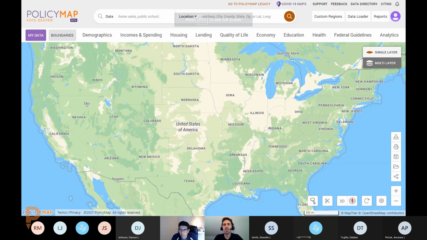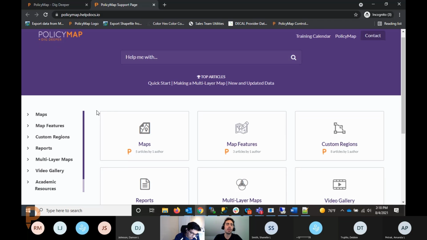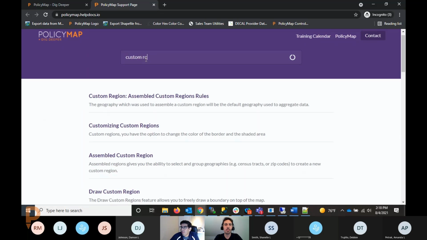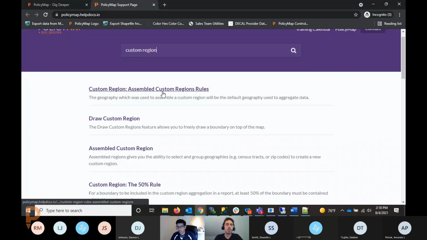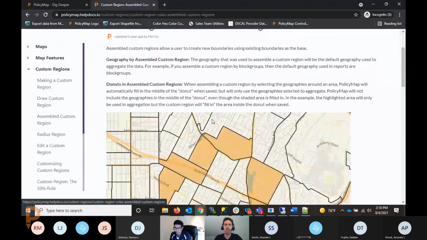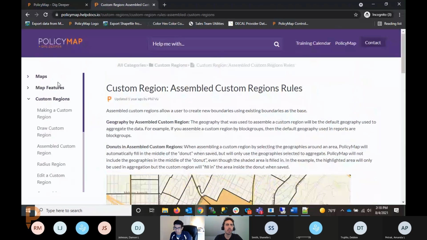I always like to point out support resources so that folks have some guides and tutorials to go to after this overview. Up in the top right-hand corner, this link is to our support page, which is a searchable help docs page. So if you wanted to search for something related to custom regions, you can keyword search and see the different entries and posts that you can search through. These usually have screenshots and in some cases short little videos to help you navigate how to do different functionality throughout the tool.